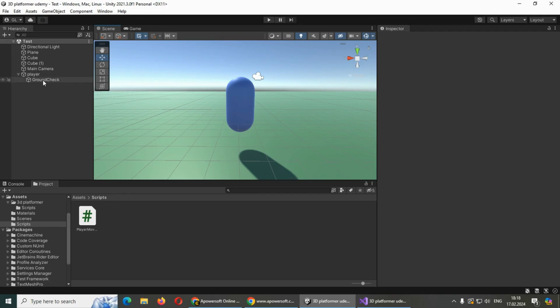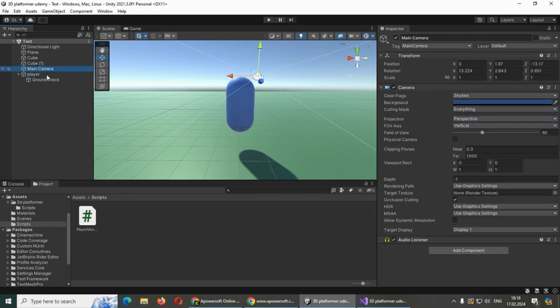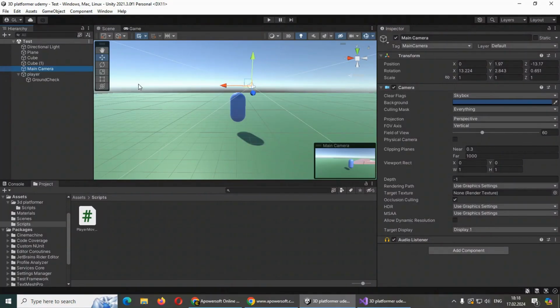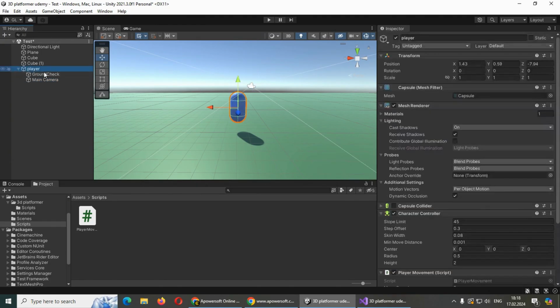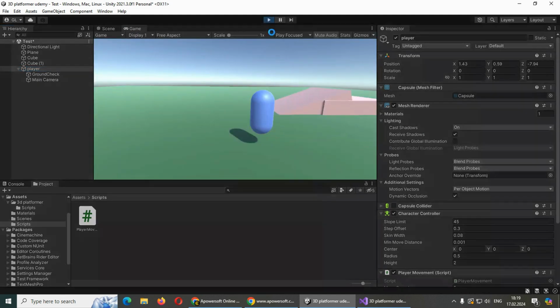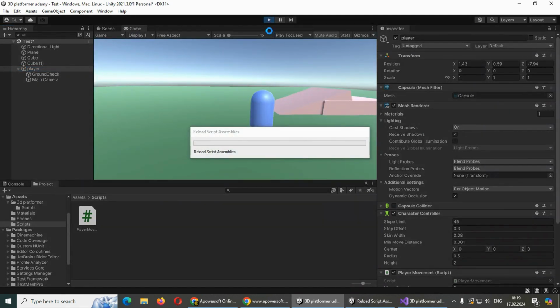Well, the easiest way to make our camera follow our player would be to just simply drag and drop our main camera into the player. So the main camera is now a child of the player. And if we, for example, press play right now, you will see that the camera is following us.